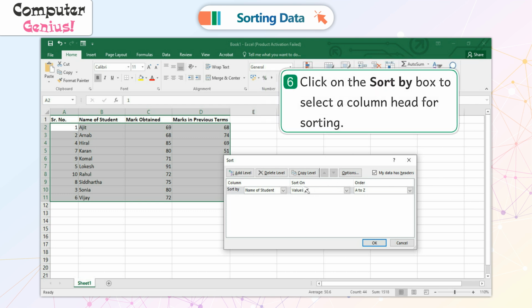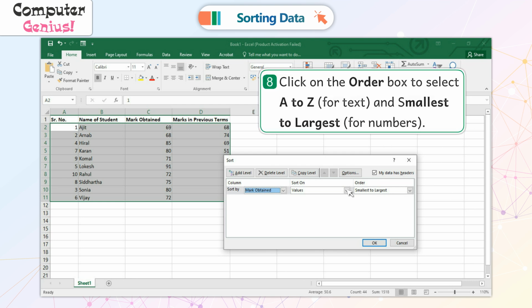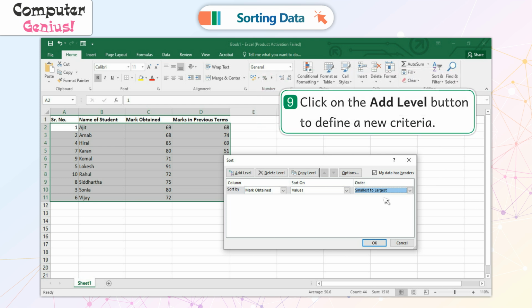6. Click on the Sort By box to select a column head for sorting. 7. Click on the Sort On box to select Cell Values option. 8. Click on the Order box to select A to Z for text and smallest to largest for numbers. 9. Click on the Add Level button to define a new criteria.